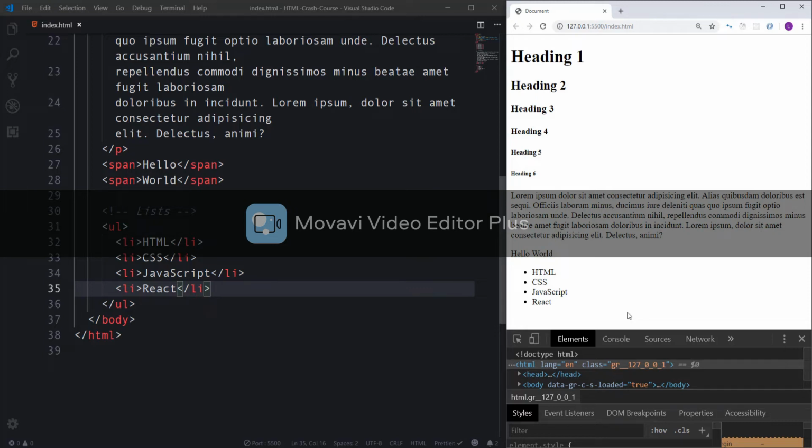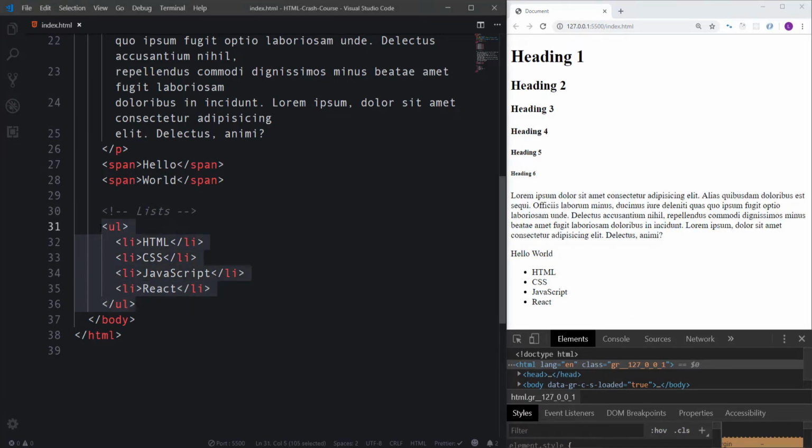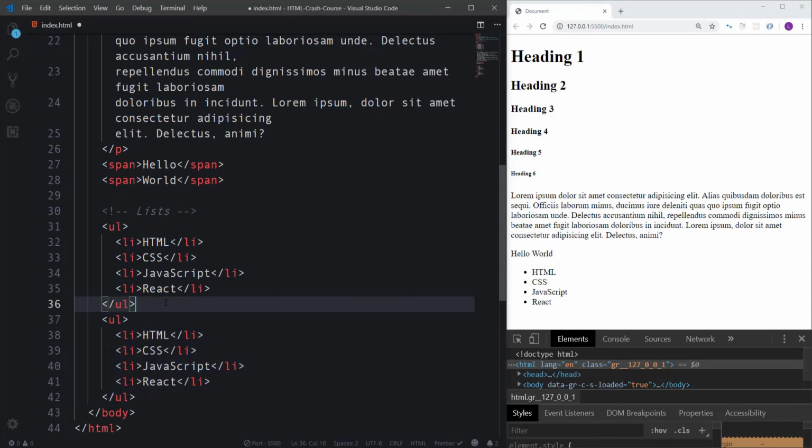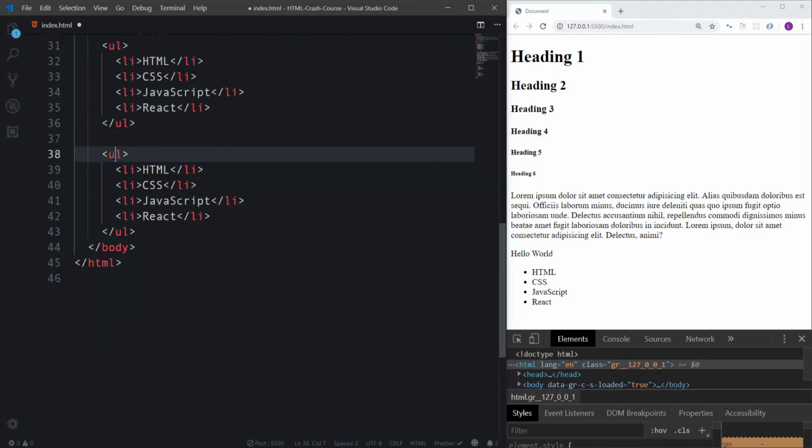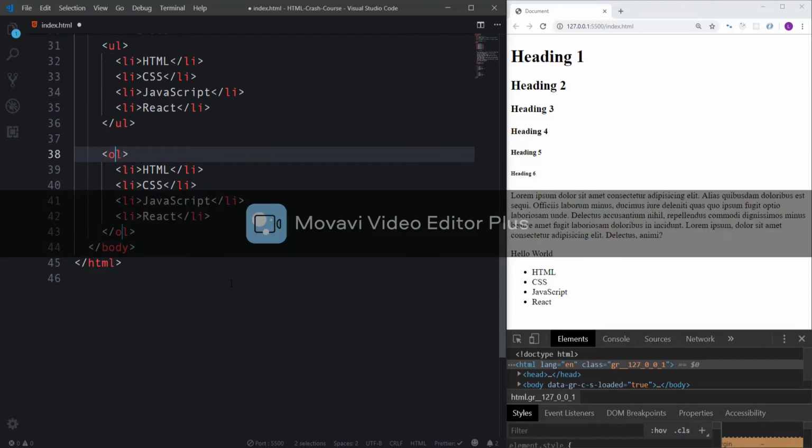Besides that, we have another type of HTML list, which is called an ordered list. Let's go ahead and create it, duplicate this entire list. And the only thing that we have to do is to change UL tag. Instead of it, we need OL tag, which itself stands for an ordered list.